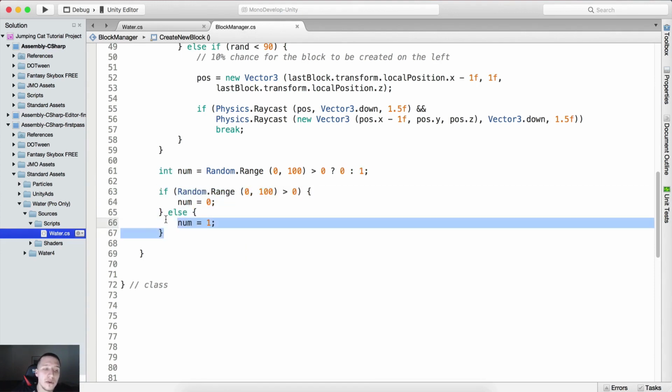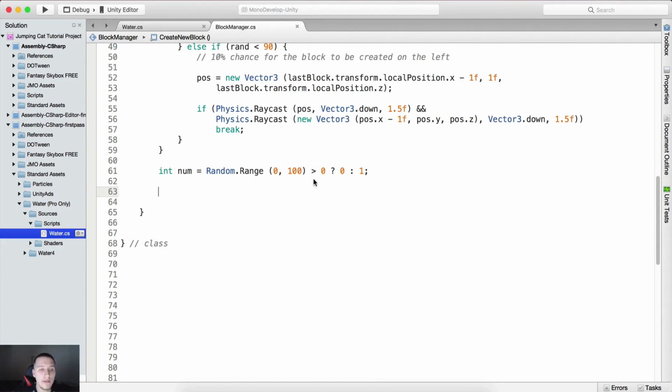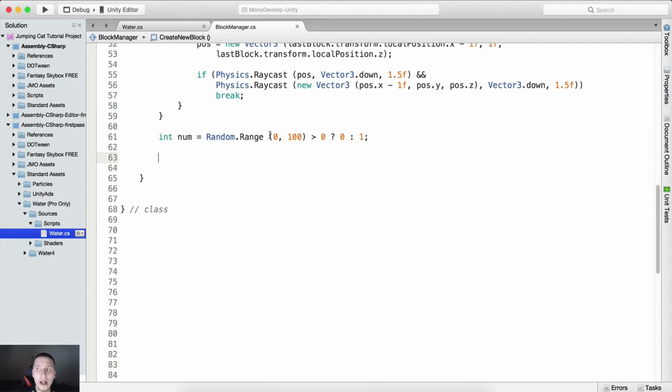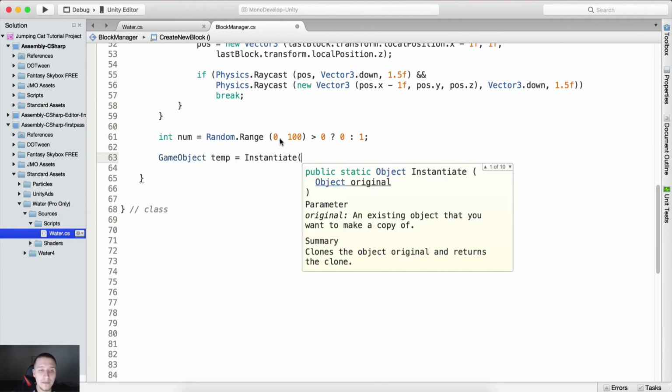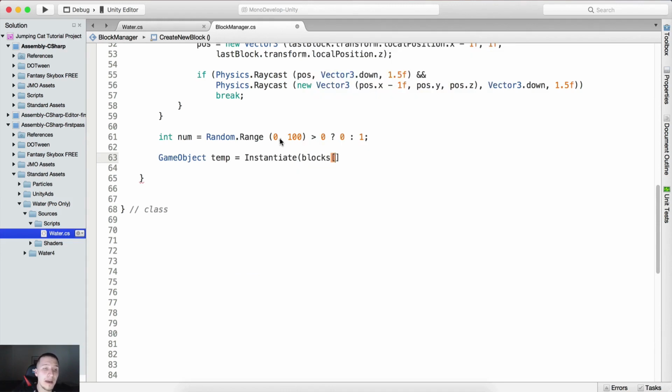So this is what we are doing here. And I am going to remove this line of code. And why did I do this? Well, now we are going to say game object, temporary game object, is now equal to instantiate using the blocks. And we're going to pass here the num. And we're going to say as game object.